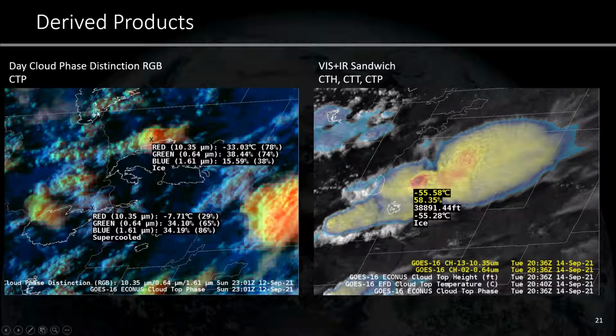And one way to leverage some of those cloud products is as a simple underlay in AWIPS under your day cloud phase distinction product. You might underlay cloud top phase so that when you're sampling, you're probably pretty confident. And I think by now we all know that the yellows to reds are glaciated cloud tops, but with that cloud top phase underlay, you see that it's actually ice, giving you maybe more confidence in what you're seeing, whereas this cyan cloud down here is super cold. Other ideas might be to underlay things like cloud top height, cloud top temperature on your visible IR sandwich.